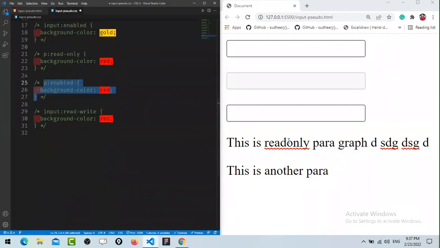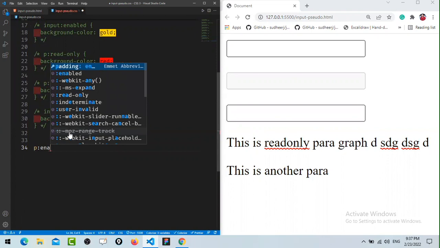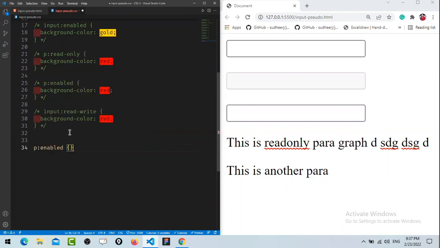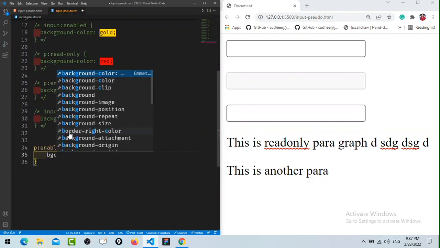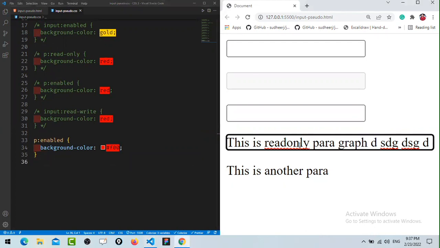We'll come with the first paragraph, then we'll go with the input type. Don't worry about this. So simply I'm going to target the paragraph. We'll check with enabled, background color red. Is enabled working for the paragraph? No. The first one is enabled, still it is not working. Fine.